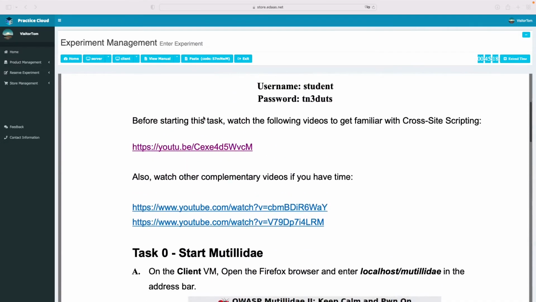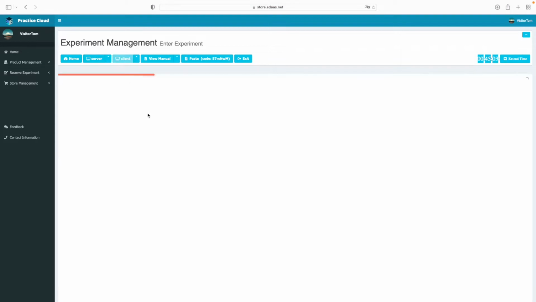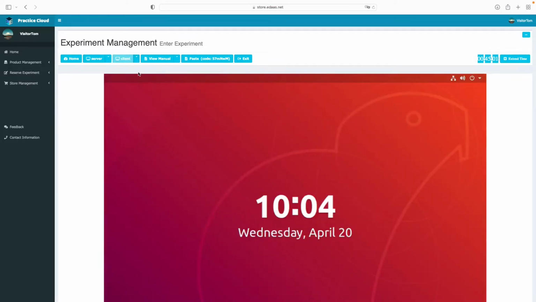I'm still using a practice cloud environment. I'm basically working on the lab called cross-site scripting attack on Mutillidae. And Mutillidae is a vulnerable server that allows you to do different kinds of attacks. So I'm going to go to the client and I will turn on the full screen mode.